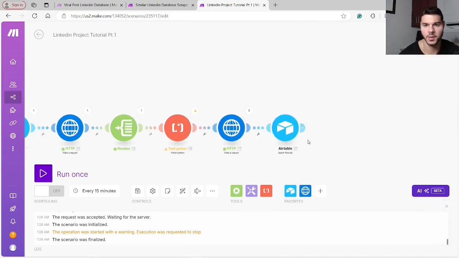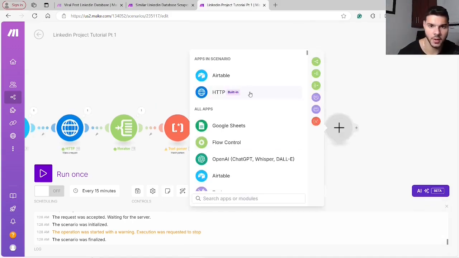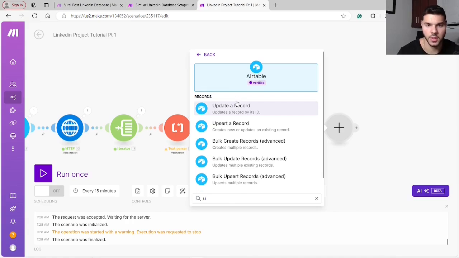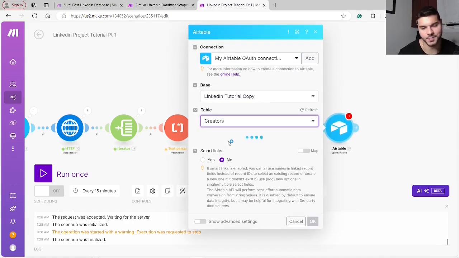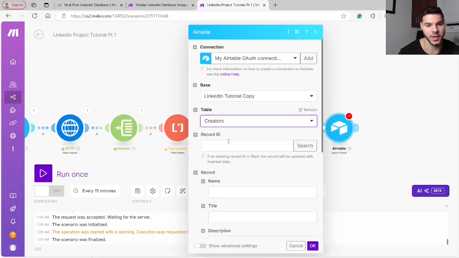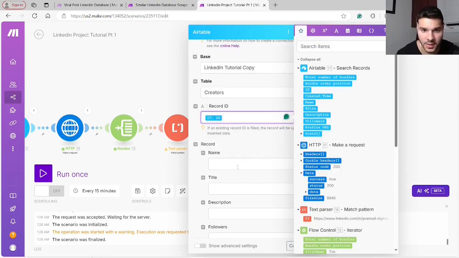Just click OK. So now we'll upsert a record using Airtable. Upserting is basically either inserting a new record or updating it, depending on whether it already exists or not. Set this to ID.